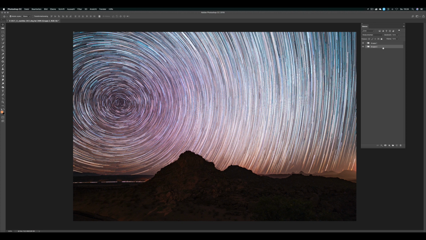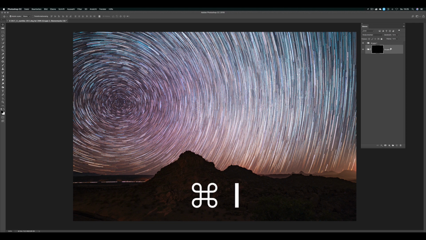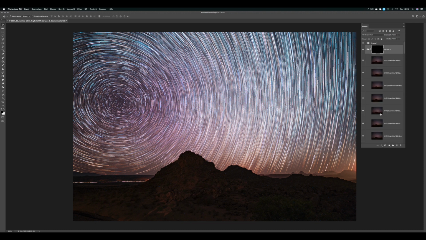So what I have to do is add a layer mask with this icon over here to my second group, and with Command I invert the layer mask and make all of the second group invisible. In my first group there are a little bit less than half of my layers. What I want to do now is make the part at the left side visible again, so I have to paint with white color in the layer mask.